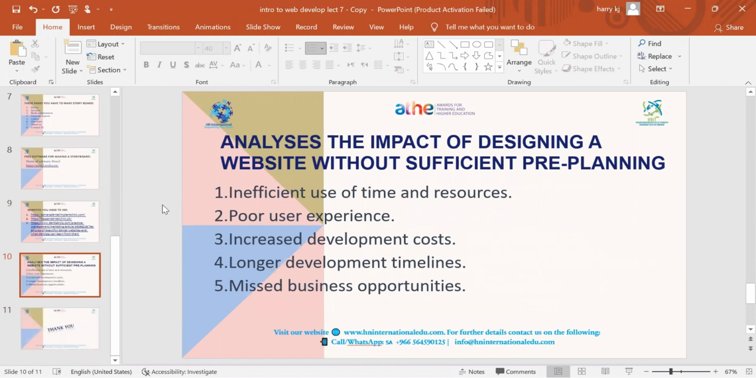Then we have to discuss the analysis: the impact of designing a website without sufficient pre-planning. If we are not planning, first we have to make our plan, and then we make our website. If we have not done this, then what is the impact of designing a website? Basically, these are the negative impacts I have added.